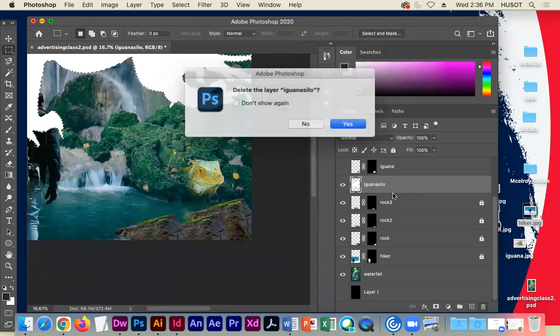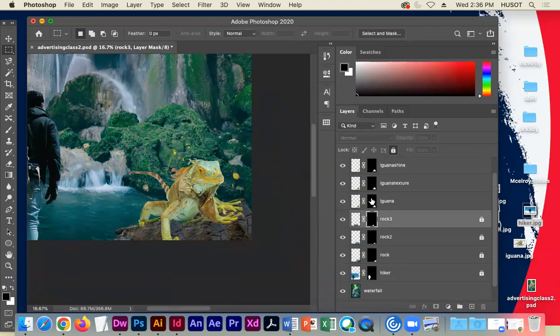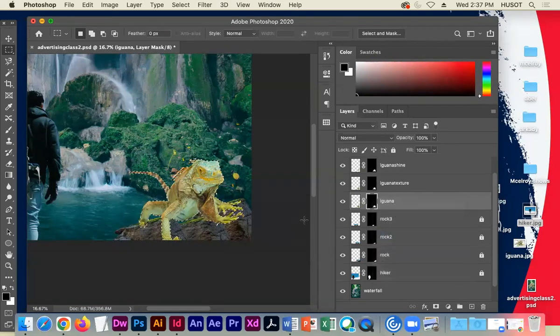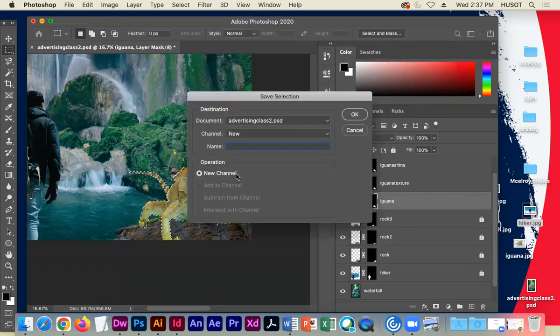So we're going to trash that. I've got to load my selection with him smaller. He's all the way up there. So now, that'll throw us for a little loop, huh? So let's do this. Let's add selection. Let's save our selection, iguana small silo.